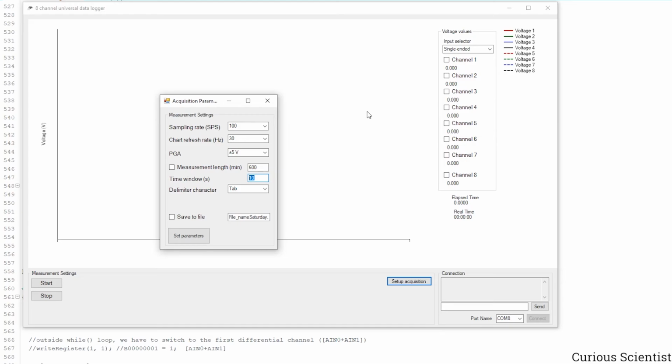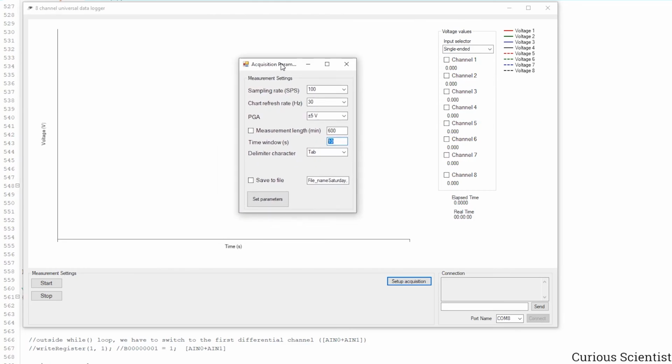So the chart will look something like an oscilloscope or something like that. You will see it. So this is what it does. So we just keep 10 seconds of data at a time on the chart.